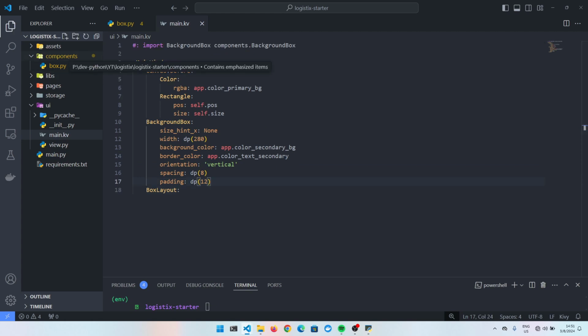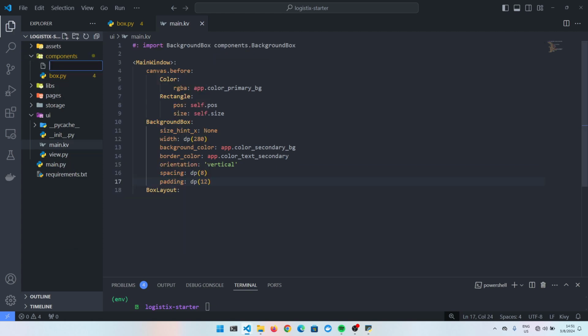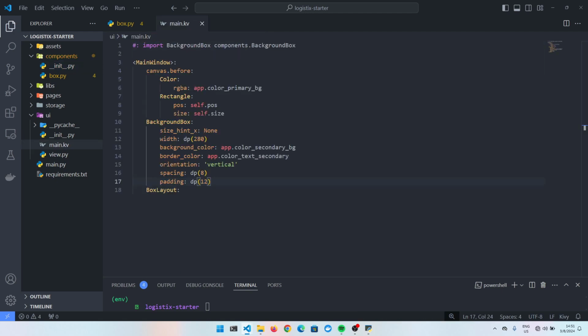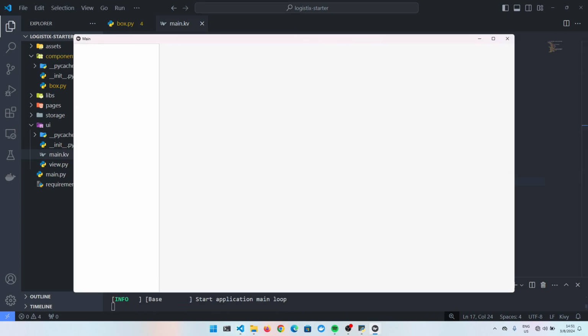Before we run our app, let's go to the Components folder and create a new file. Call it init.py. In this file, let's import our background box component like this. Let's now run this app and see what we have. If you get this white background box here, then our box is working correctly.